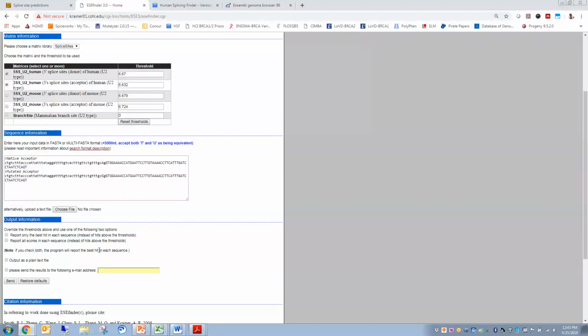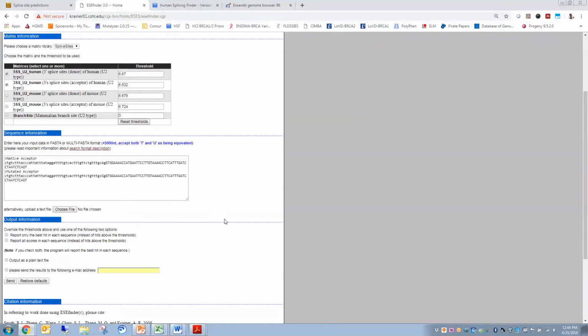It's going to come out in an HTML format. The default is set to show you a graph and some tables. If you want plain text for some reason, you can select that as an option. You can also email the results to yourself. I've never felt the need to do that, but the other thing you can do is, in this case, you don't have to paste a file. You can upload your file by choosing a file.